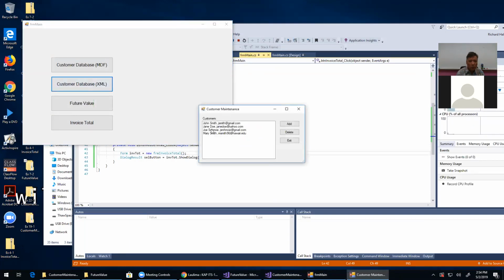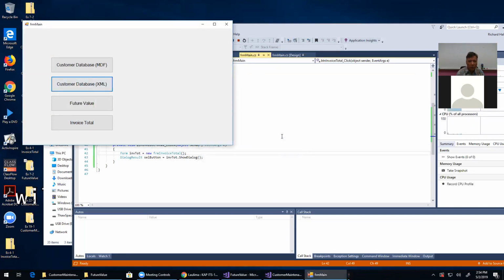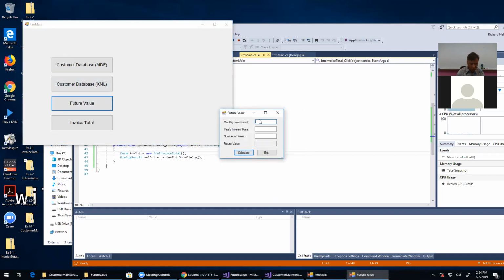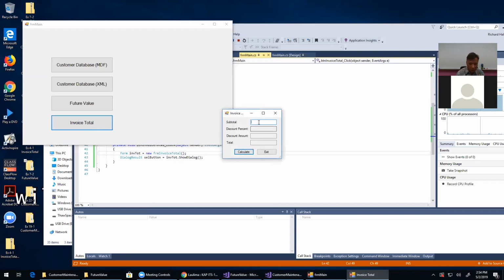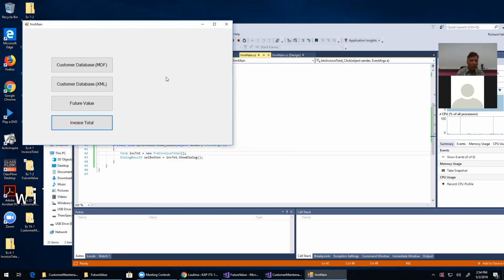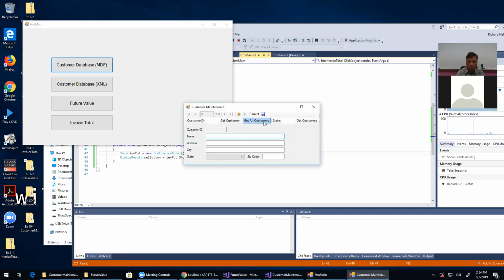So this opens up this one. Yes, guess it does. I don't have the labels here, of course. This opens up this one, just $100 at 5% for 5 years. That's nice. And invoice total is 250. Calculate, yeah, 87. All right. So anyway, that's how you do the form, and then we also still have this one, which is the database.